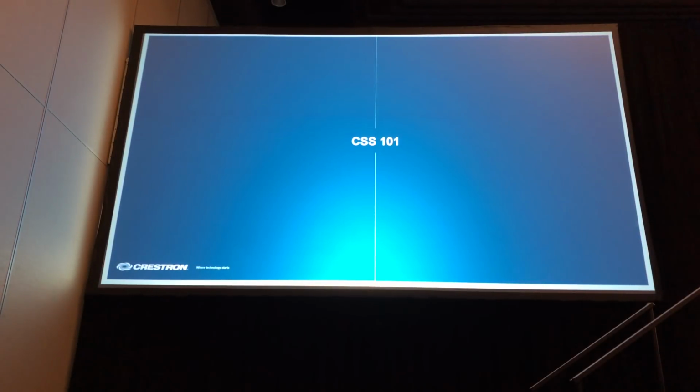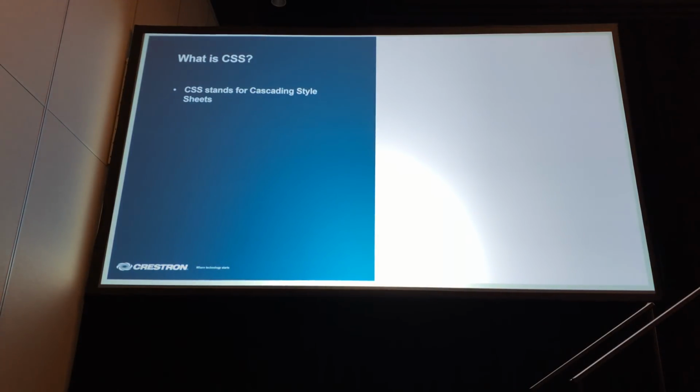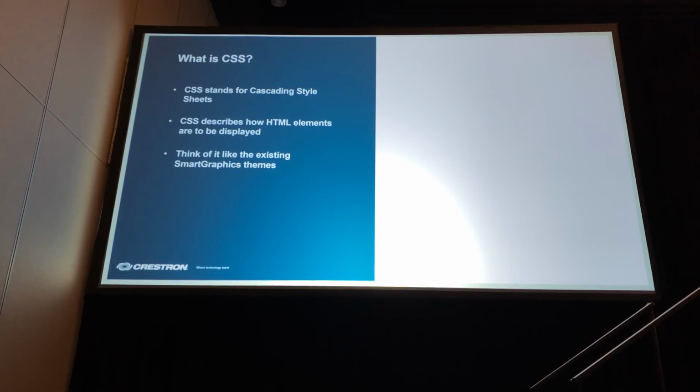Now, in addition to HTML, we have CSS. So what is CSS? CSS stands for Cascading Style Sheet. You may have heard of it. It's been out forever. It describes how the HTML elements are going to be displayed. You're like, oh, great, that doesn't really help me. All right, very simply, it replaces a Smart Graphics theme. Now you get it, okay? CSS is a replacement for a theme. It basically describes how everything's going to look in your project.